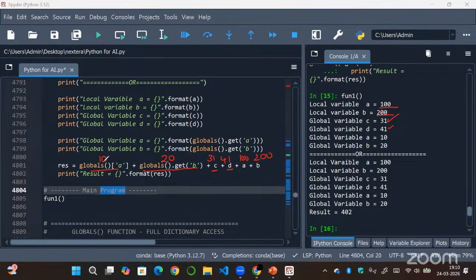That will give me 10 plus 20, 30. 30 plus 31 is 61, and 61 plus 41 will give me 102. 102 plus 100 is 202, and 202 plus 200 will be 402. So the 402 value will be assigned to the RES variable and we print that value. That is why we got result 402 here. So in this way you can use the globals function.